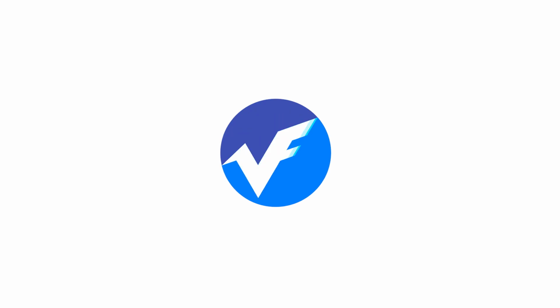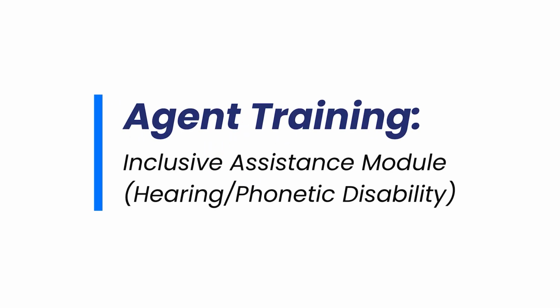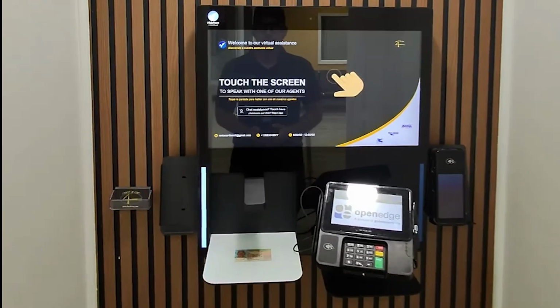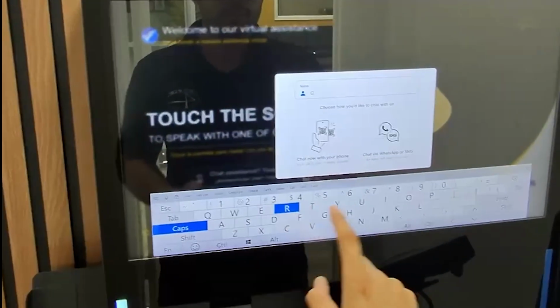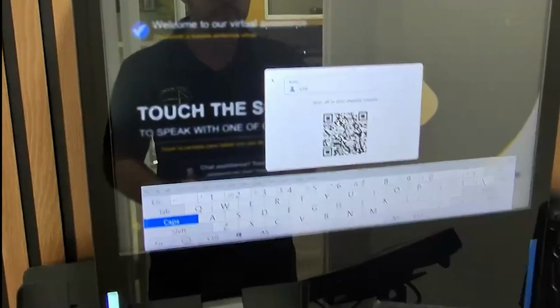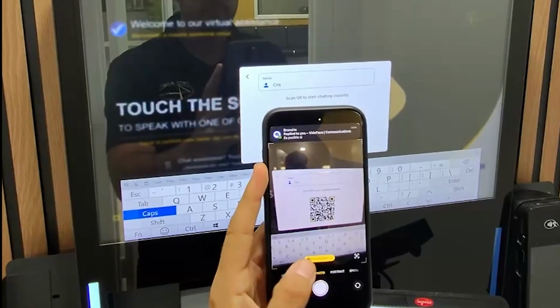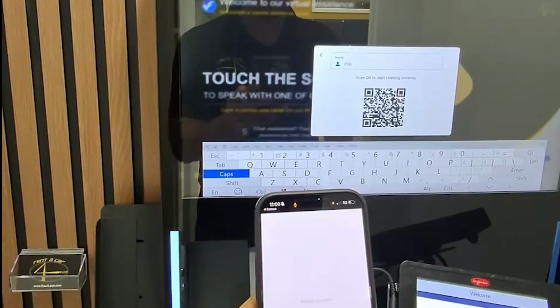Hello Agent, this module covers the Inclusive Assistance Protocol for clients with hearing or phonetic disabilities. Follow these steps to initiate and manage the interaction. When a client selects Chat Assistance, touch here on the VideFace screen. They will initiate communication by scanning the displayed QR code or selecting the direct WhatsApp access on their device.